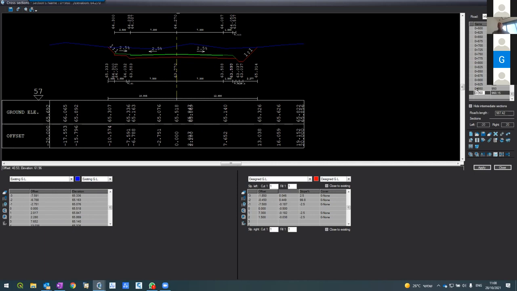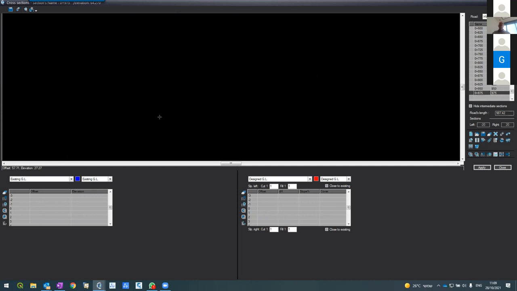This would be 0 plus 975. How do I do it? Very simple. First of all, I change its name, which will not do anything. But I also change the running distance, the station. And this will completely change the location of the section. So this is only the name. The name can be AAA if you want. But this is what's important: the location, 75 meters. Okay, if I click on it, you see it's new because the former one was deleted. I created a new one here.